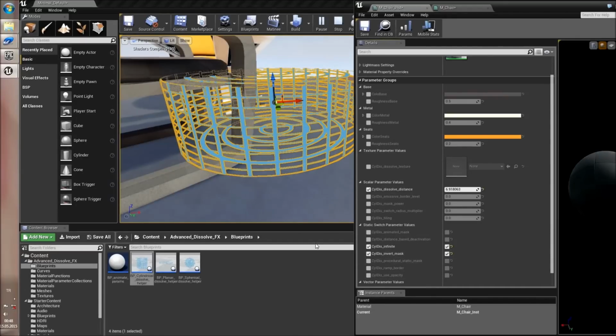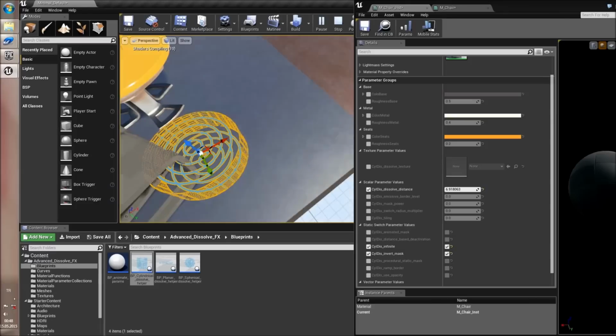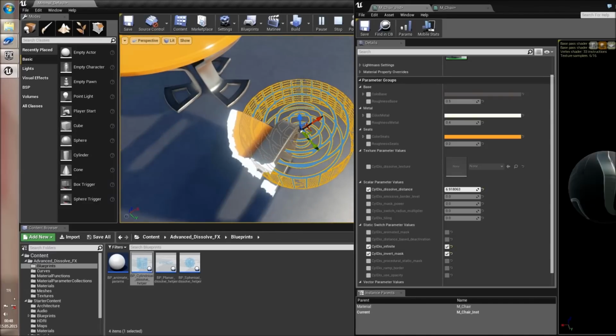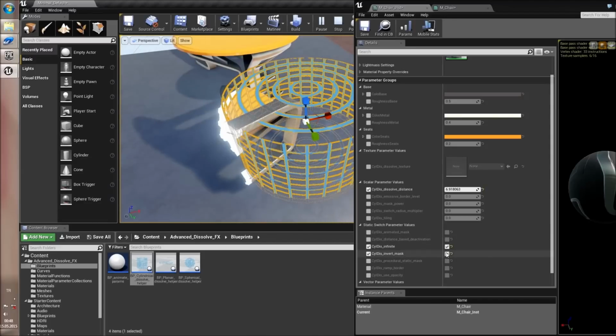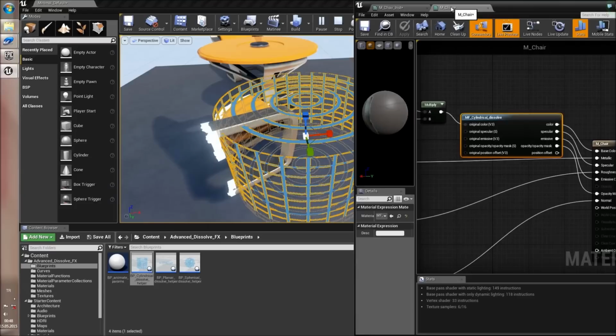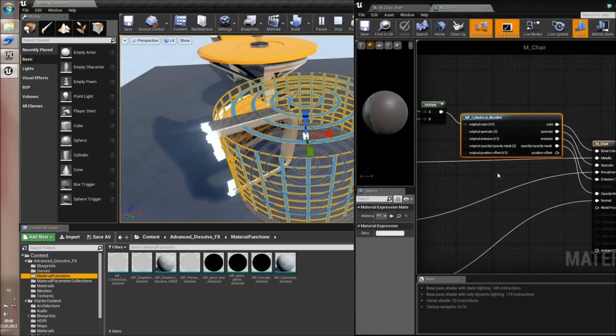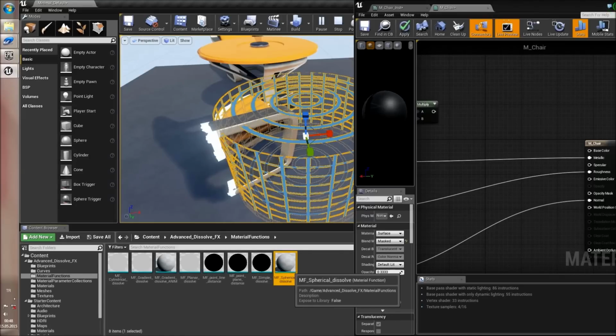And we can also invert this effect, which means the transparent parts will now become opaque and opaque parts will become transparent. Okay, as you can see, the invert mask option does this, and I guess this is all of the additional stuff for cylindrical dissolve. Now let's move on to the spherical one. So let's just delete this one and add the material function for spherical dissolve.